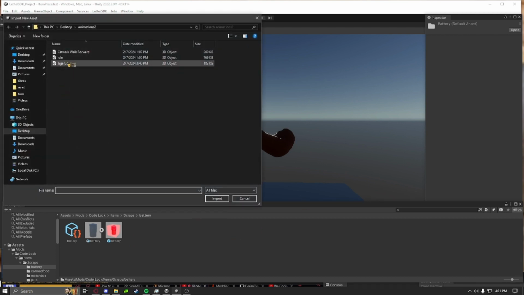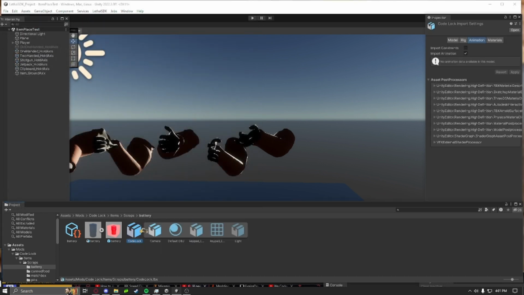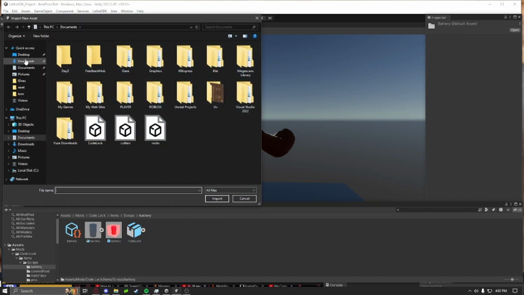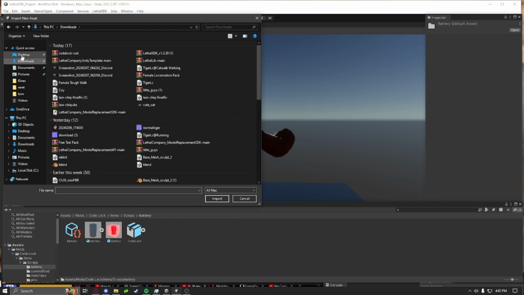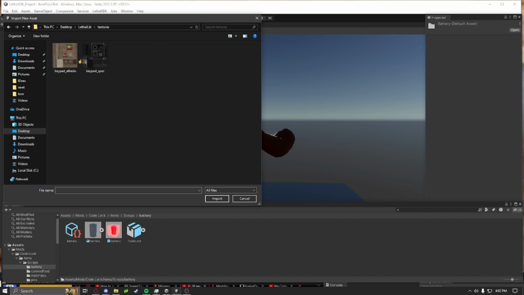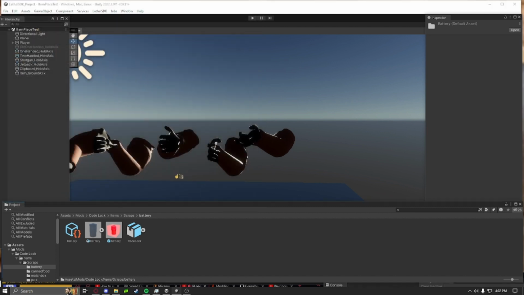So we're going to import a new asset. So as you can see, comes everything. So once you have your code lock, you need to import your textures that come with it, or if you don't have textures, you can apply your own. So go ahead and go to your textures, and you want to get this.